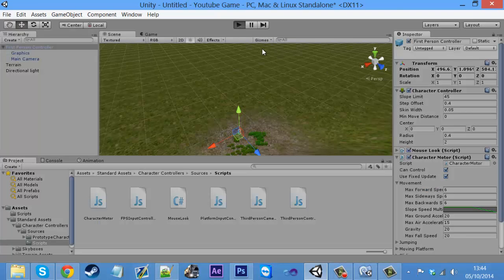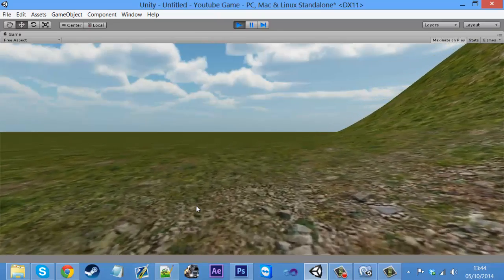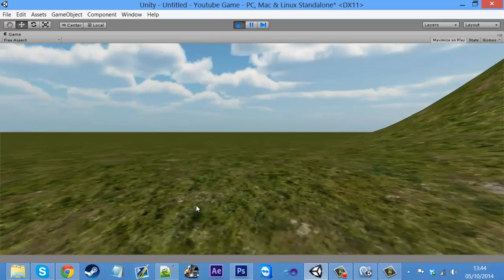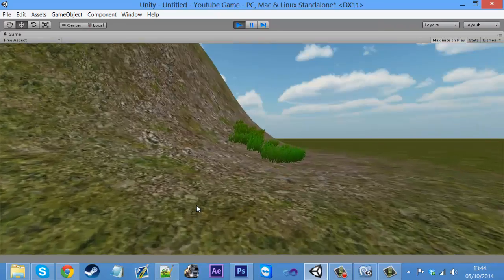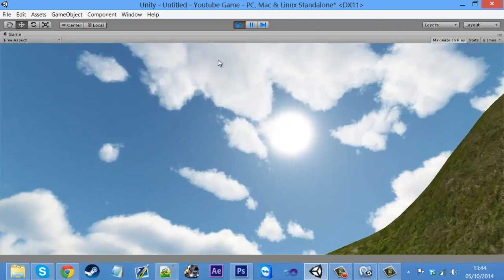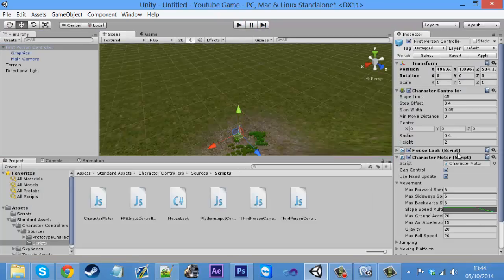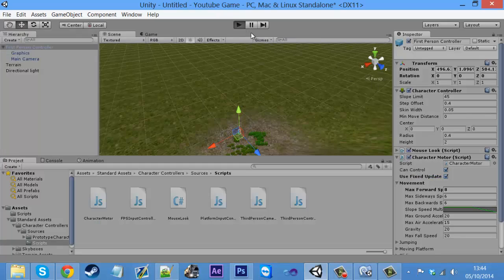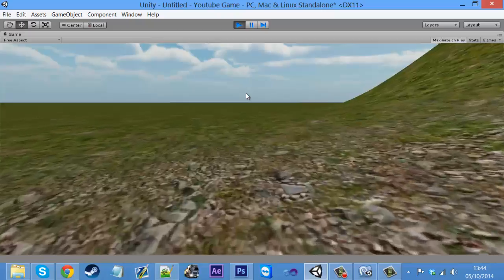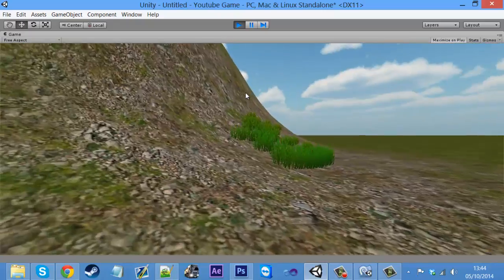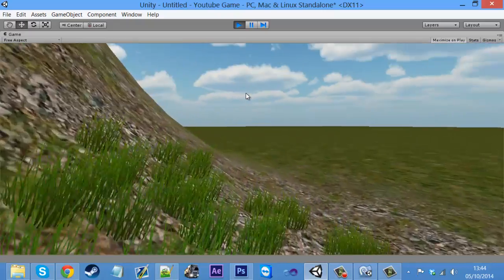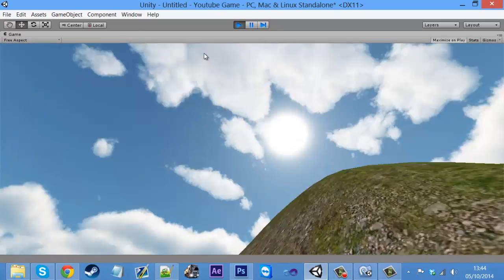If we play the game at the minute, I think that's quite slow, so I'm just going to increase that speed by default to, let's say, 8. I've got to make sure that was ticked. I think I unticked that. Now, well, that's better. We've got a bit more speed now. So that's quite good. I like that.